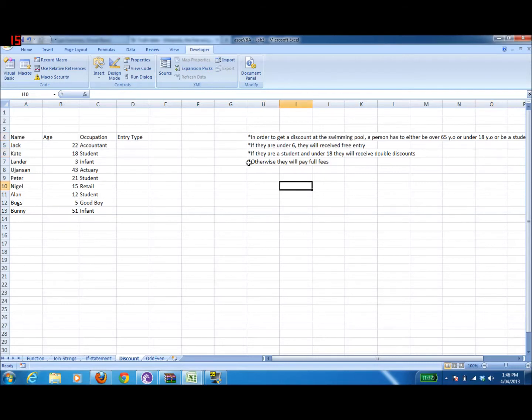Here, if a person is either over 65 or under 18 years old, or a student, then they will get a discount. If they're under 6, then they will receive free entry. And if they're a student and they're under 18, then they will receive a double discount. Otherwise, they pay full fees.